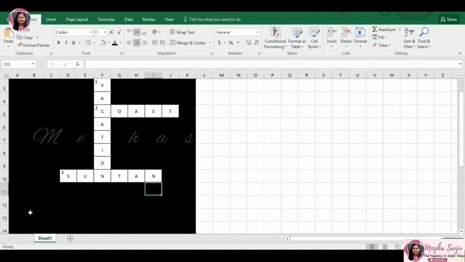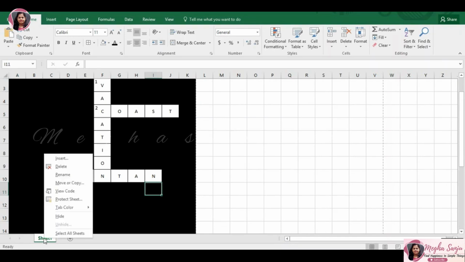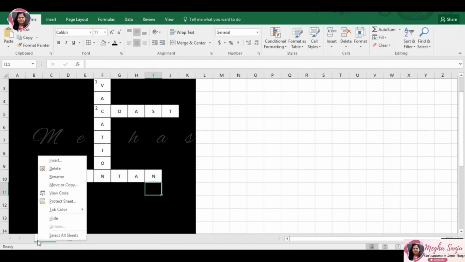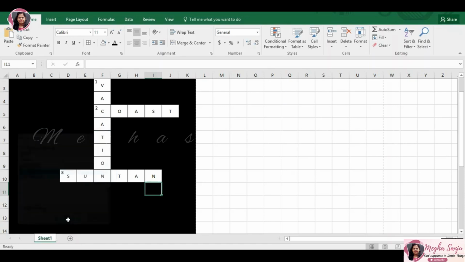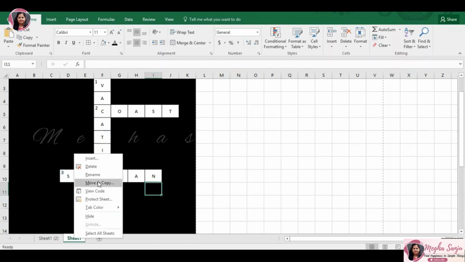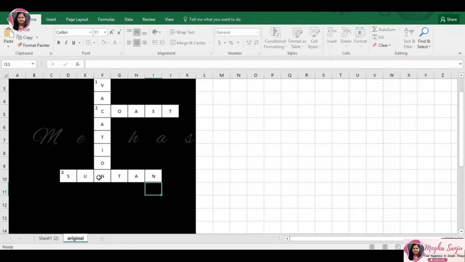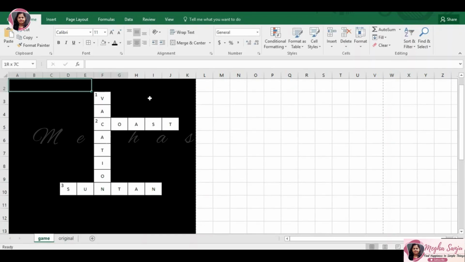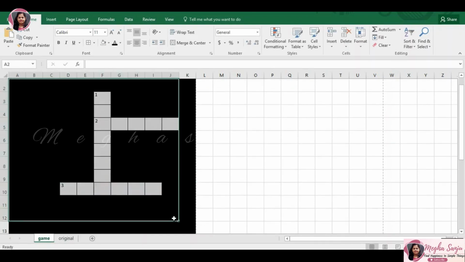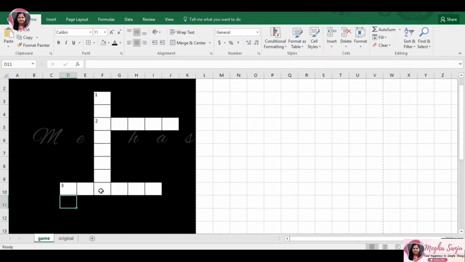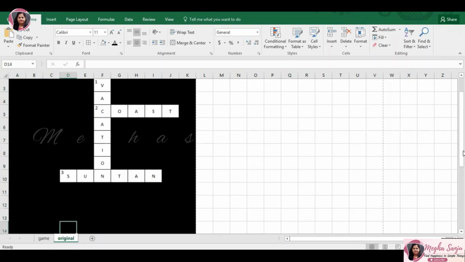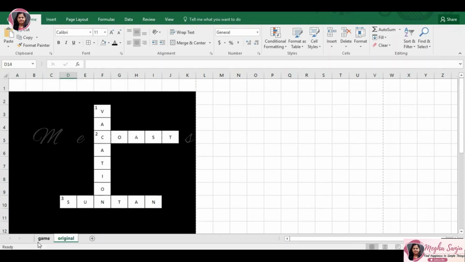And then ideally, you'll want to make a copy of this. So you can come down here to the tab, right click, move or copy, create copy. And this will be your original. And then you go back to, we'll call this game. And then you simply go back on your board, highlight everything, and delete. Now you have a blank game that you can share with other people, and you have your original so you don't forget what the answers are if you need to go back to them.